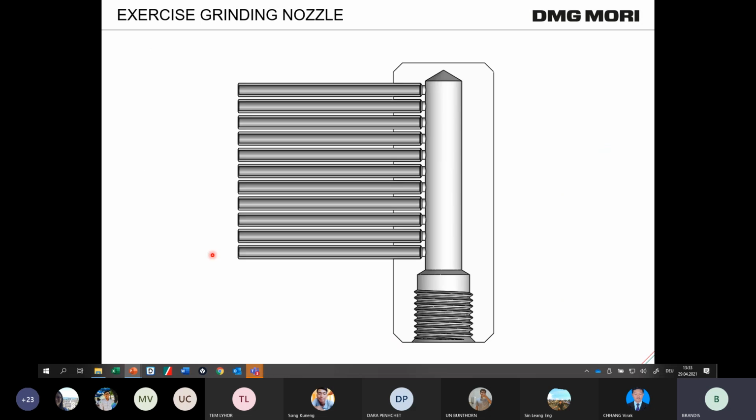And some more explanation of our part. We have a cutout of this part. This grinding nozzle actually consists of a main part, this one, produced with a turning machine. And there are small pipes in stainless steel, and they are glued into these holes.